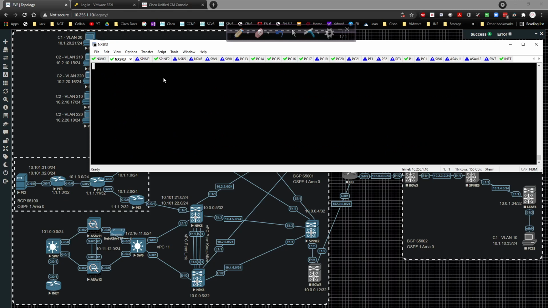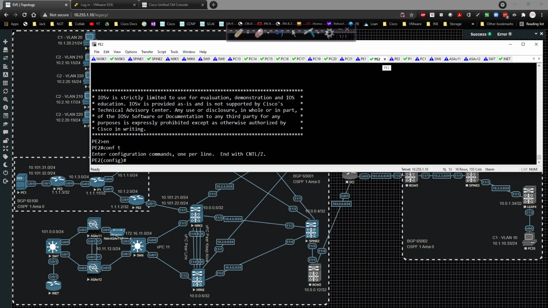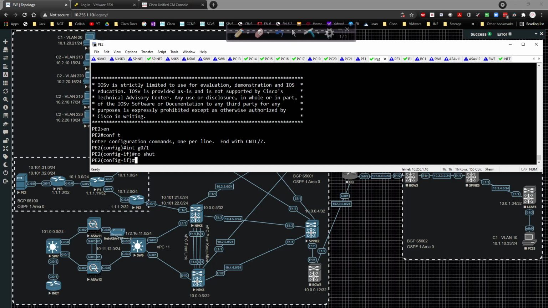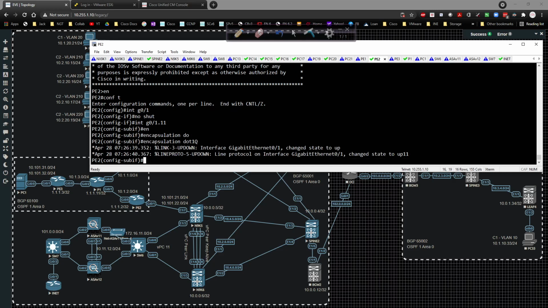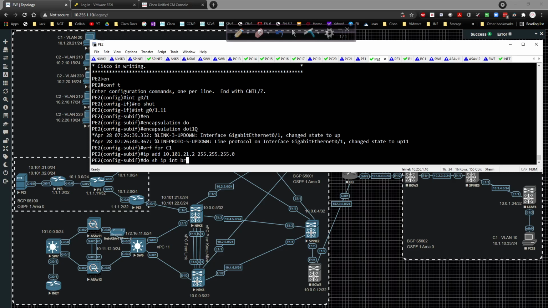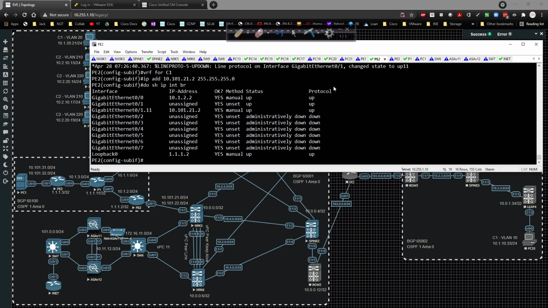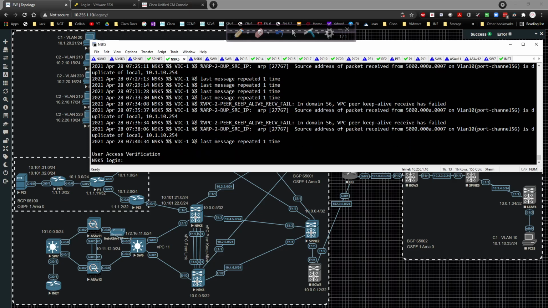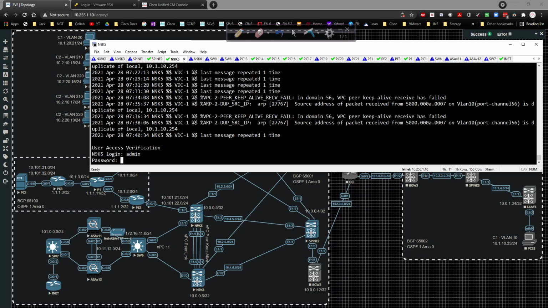So what I'm going to do is jump over here to PE2. I'm going to go ahead and go to interface gig 0/1, no shut it, and then hit the up arrow .11, encapsulation dot1q 11, VRF forwarding is going to be C1, IP address here will be 10.101.21.2/24. Do show IP interface brief. Awesome.